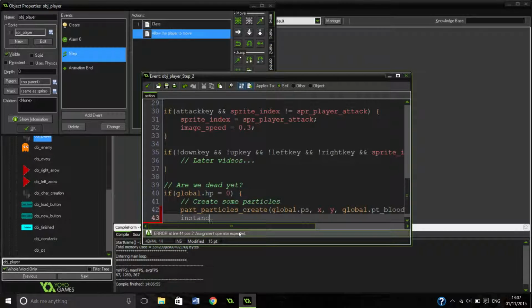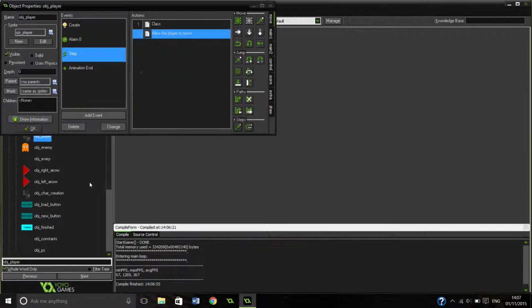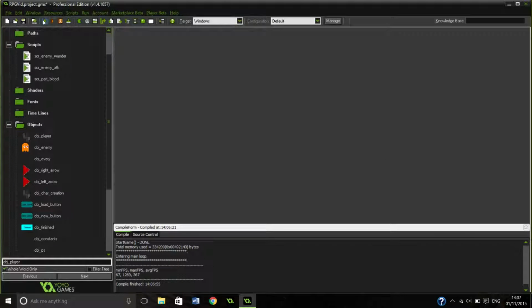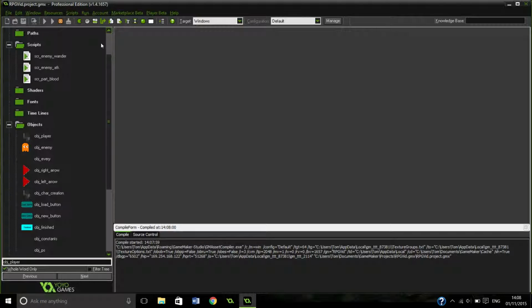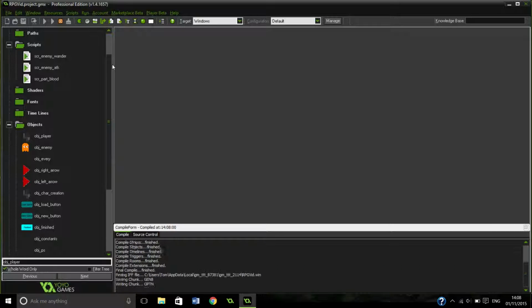So, instance destroy. Basically, yeah, I made a big speech out of that instance destroy. Right, so now if we play it, as soon as we die, we'll spit out this blood, and then we won't exist anymore. Because we don't want to still be there after we've died. That wouldn't be right.